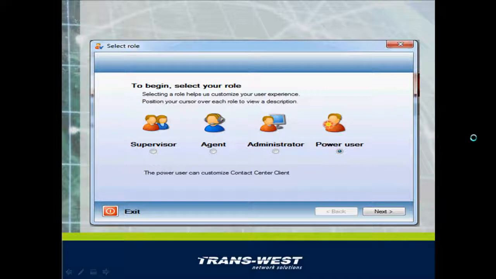A supervisor, they can monitor agents and run reports. An agent can simply monitor other agents and queues. The administrator can simply just manage the server. But a power user can do all of the above, as well as customize the Contact Center client. So in this demo today, we've selected Power User because we kind of want to talk about some of the applications available. So choose your role and select Next.